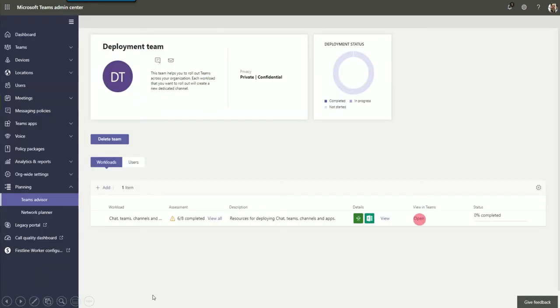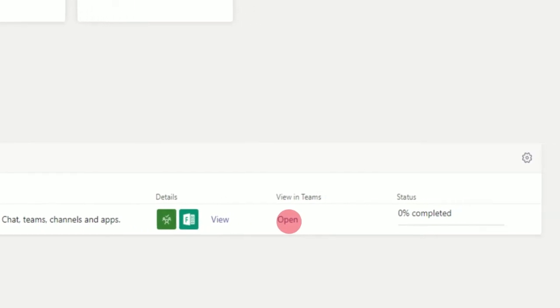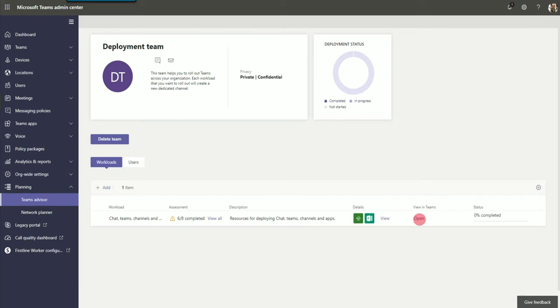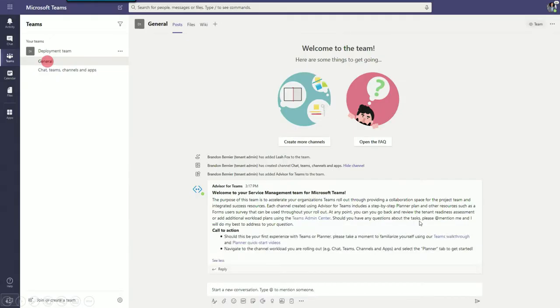And now, after going through the setup process, you will land on this screen. And this is a screen where you can also see the status of your deployment. In our case here, it is currently still 0 because we haven't started yet. And now comes the important part, because now when I click on Open, Advisor for Teams actually launches the Teams client. Because, as I said earlier, Advisor for Teams gives you a shared workspace in the form of a team where you can plan the deployment of Teams using Teams in your organization.